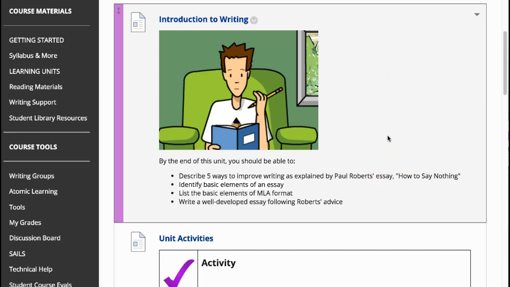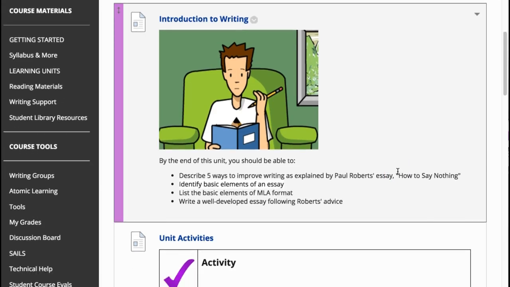And what the learning outcomes state is that by the end of this unit, you should be able to describe 5 ways to improve writing as explained by the Paul Roberts essay, How to Say Nothing. You should be able to identify basic elements of an essay. You should be able to list the basic elements of MLA format, and you should be able to write a well-developed essay following Roberts' advice. So those are the learning outcomes for this unit.